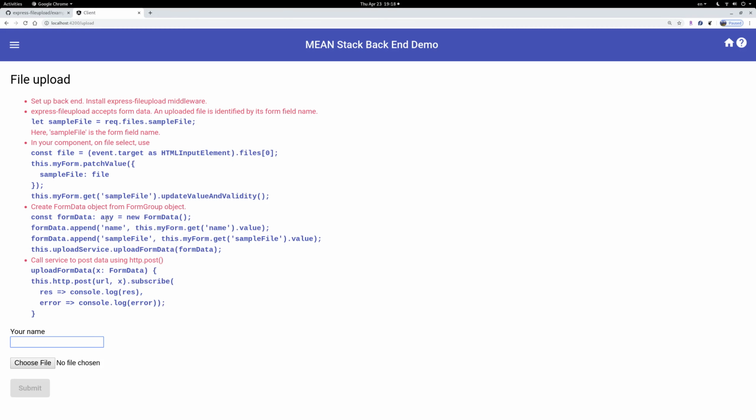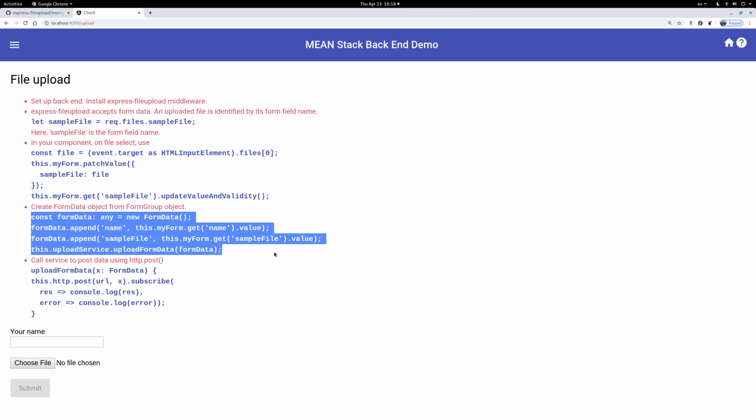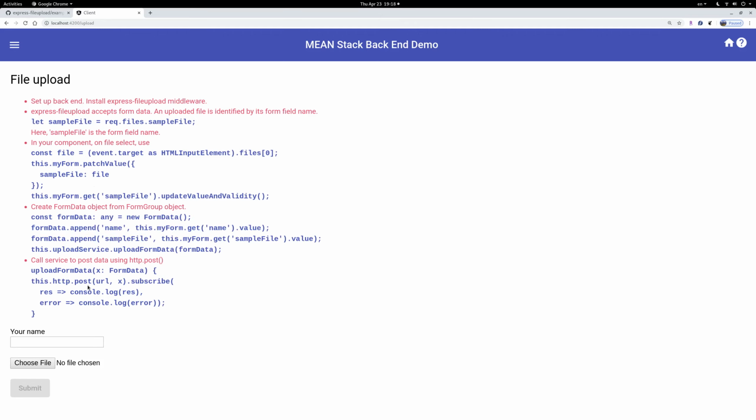But in order to submit a file, that form group is not necessary. You can just directly create a form data object and send in your file. But in production, chances are you will have this field to accept a bunch of other data. And then you call the API service, which makes the post call, which is super easy. Yeah. URL and your form data object.